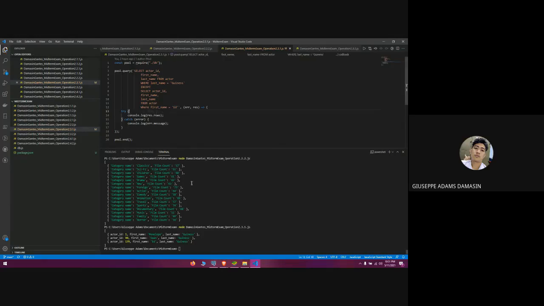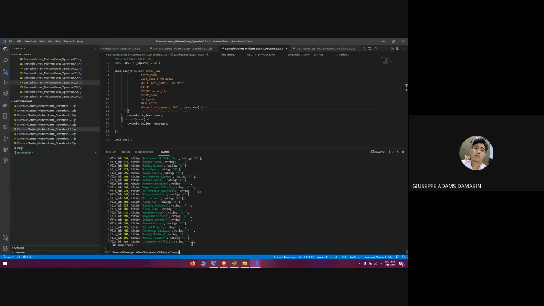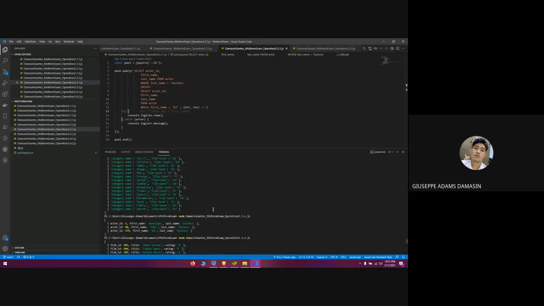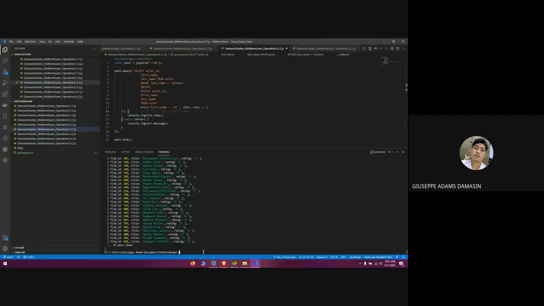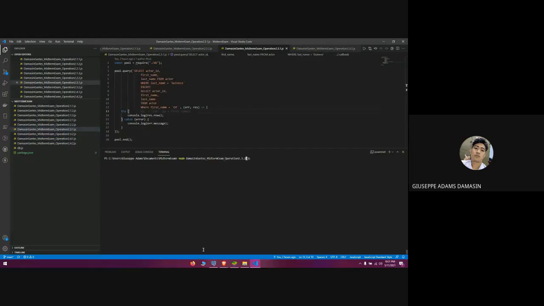Try this. No, it's wrong. So we can see we removed Ed. So the explanation of this is that we select first name, last name, and actor ID, which shows them all, but except where first name is Ed. So this is the only thing that shows.